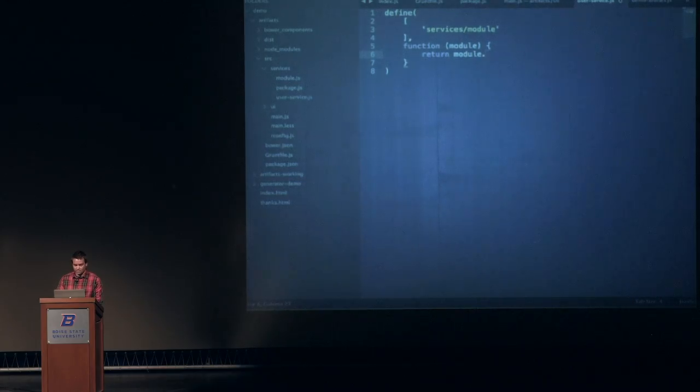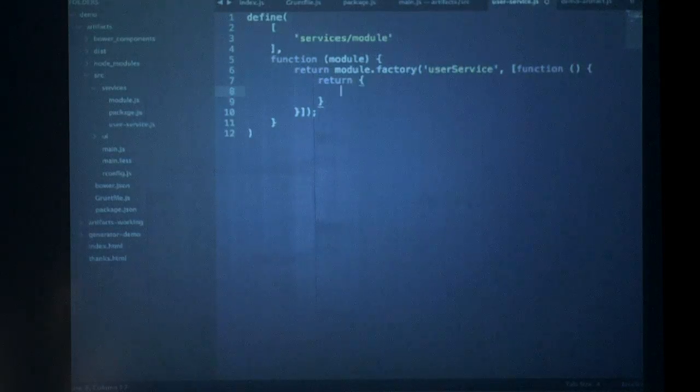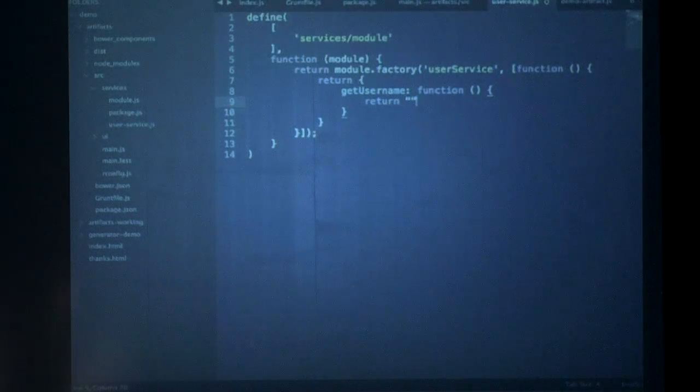So now we can tag onto this. Let's create a factory, and we'll call it user service. And so a factory is just a normal JavaScript object, so we can just return all the methods that we would like to do. We can say getUsername is a function. Inside here, we could take parameters if we wanted to, and ideally you would if you were making an API request, but just for the simple example, we'll say Justin from service.